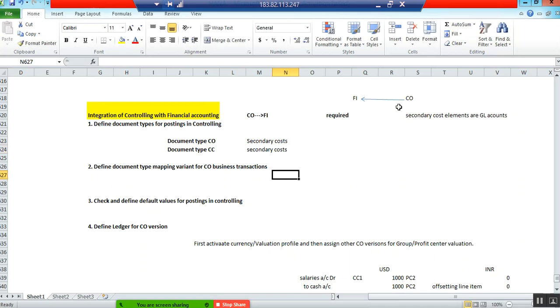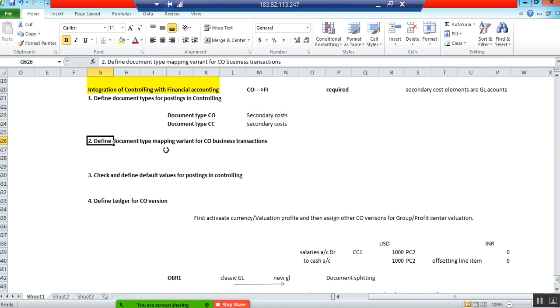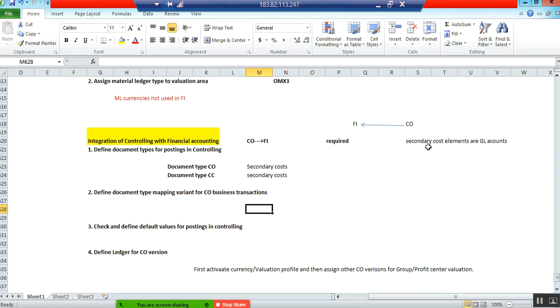Means the secondary cost elements, whatever you are posting, that are allowed in these documents. And second, define document type mapping variant for CO business transaction. Here what we are doing, these CO documents at CO side, we are segregating all CO documents based on business transaction.